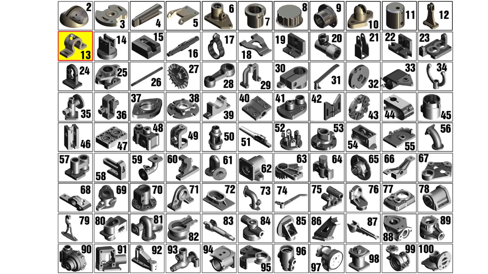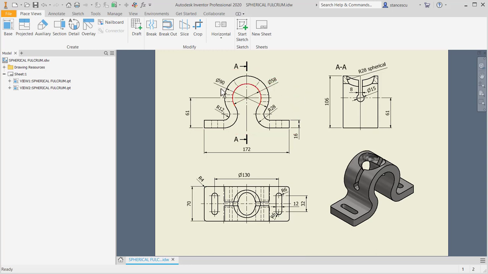Hi my friends, today we model the part number 13, spherical fulcrum, from my collection of 100 parts. This part is relatively simple, but it has a spherical cut in the middle here. Let's see how to model the part.